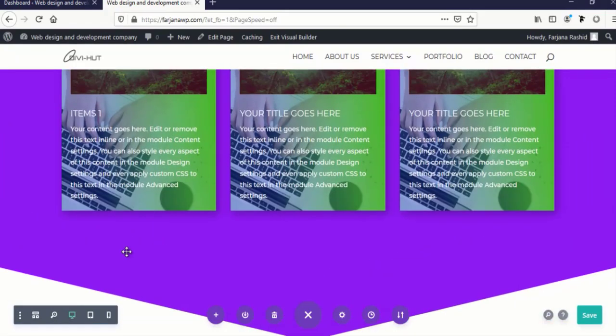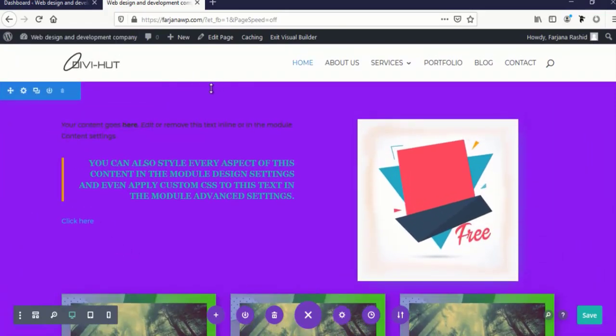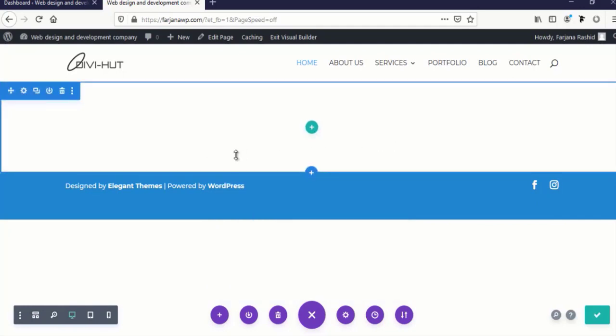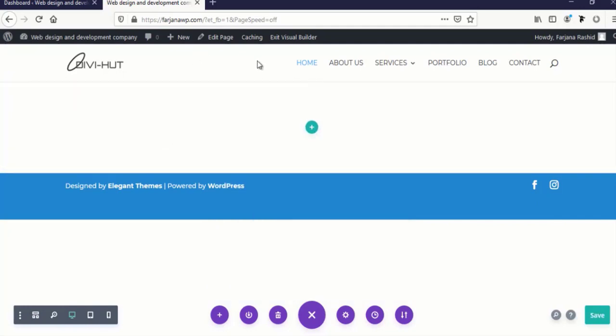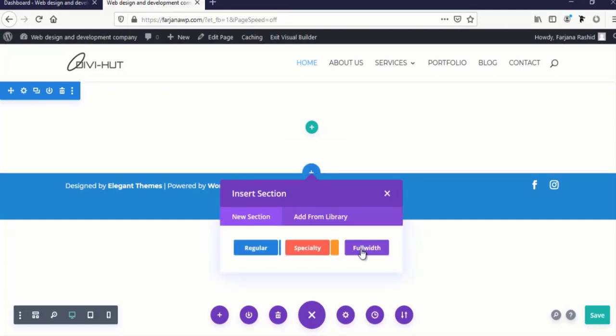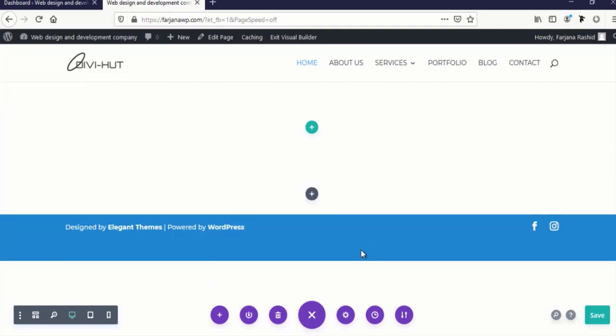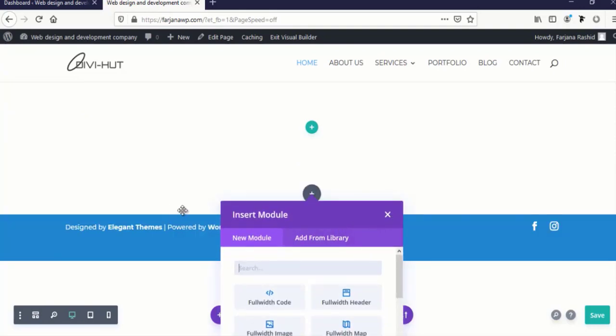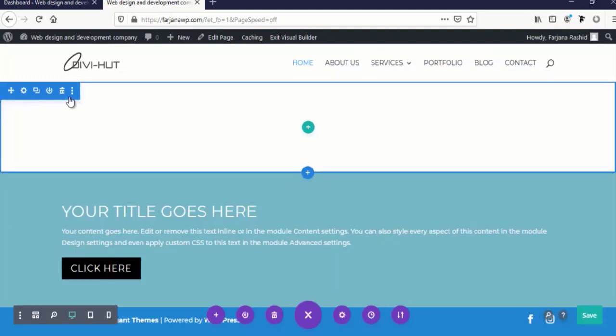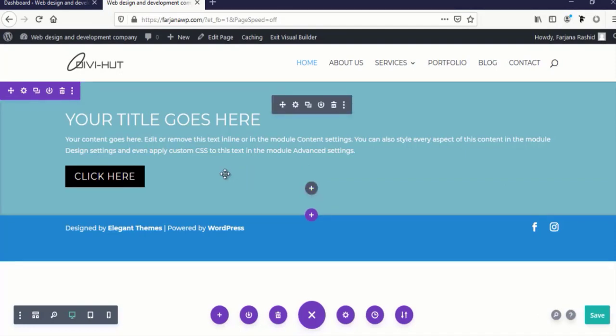So now I'm going to start a new design for my home page. So I'm going to delete this full section and just start a new design for our home page. So I'm taking a new section, a full width section for the top area, and here I'm taking a full width header, and I'm just removing this top section. I don't need this.